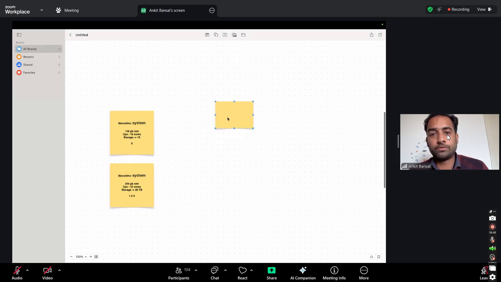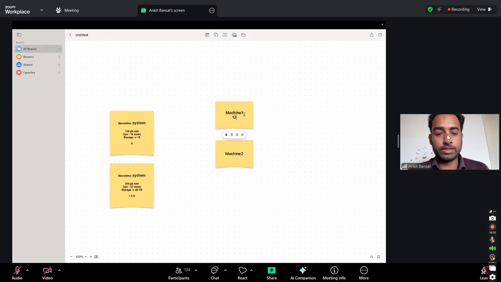Let's say this is your machine one, and then you have another machine, machine two. Maybe I can put the configuration first, then I will copy paste. So let's say this is 128, same we will take. Let me take the same thing.